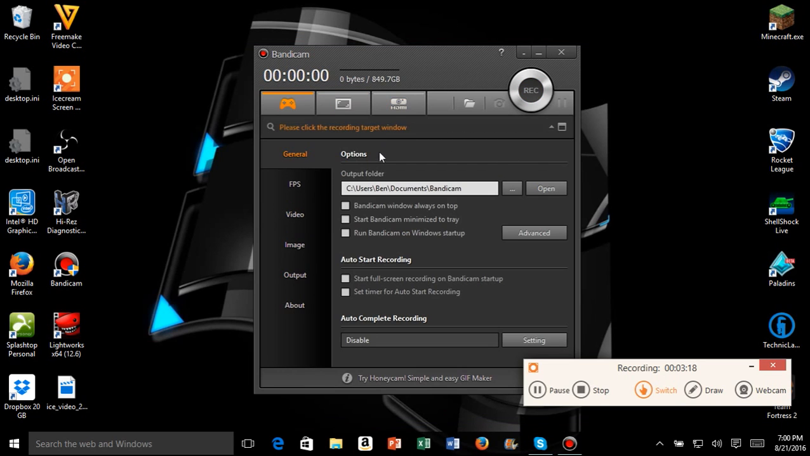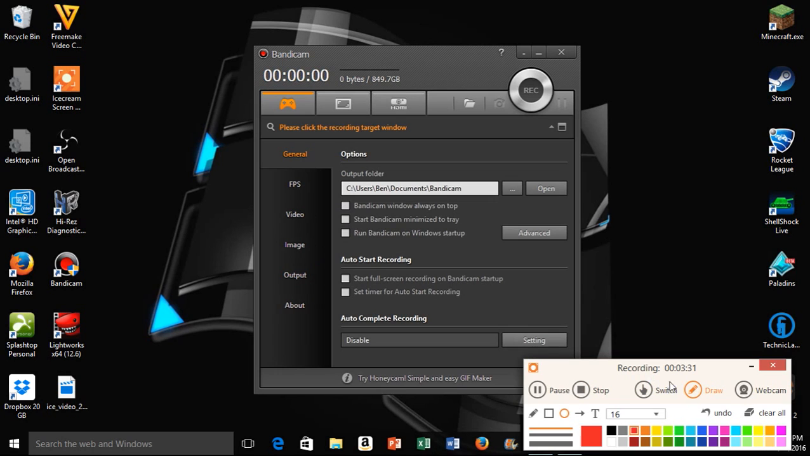And then, in general, you have the output folder. This is where all your videos are going to end up. So you can open that, change that around. These are some options. Personally, I don't use these three: Bandicam windows always on top, I don't really need that. Start Bandicam minimized to the tray, it doesn't matter to me, and run Bandicam on Windows startup, which if I want to open it, I'll just open it. It's not really that hard.